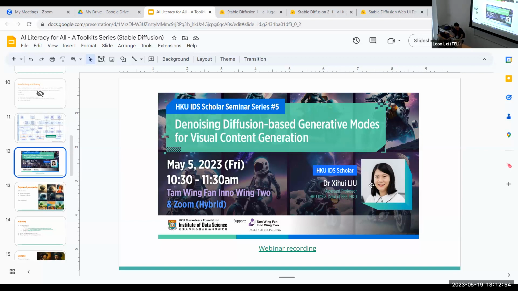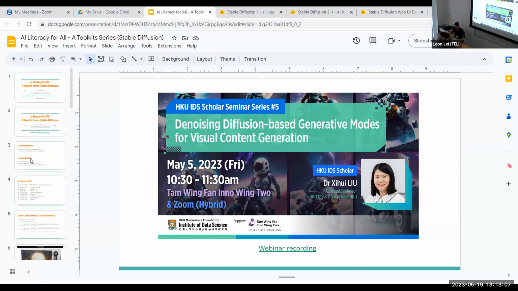So yes, bias is a major issue in this kind of image generation. Comparing to ChatGPT, ChatGPT still has some bias, but image generation has even more bias and sampling issues. Thanks.